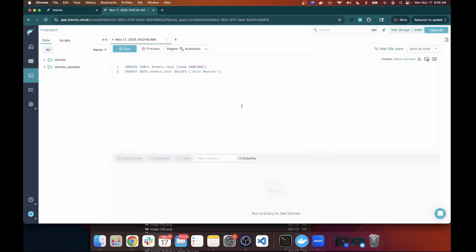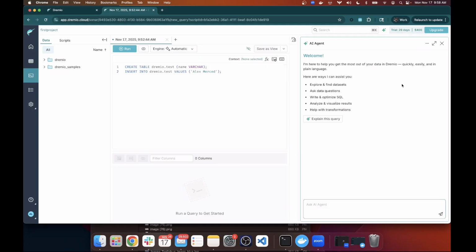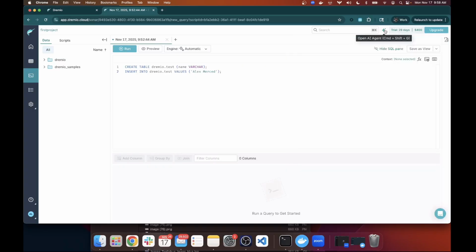Okay, and on top of that, you can also have the AI agent help you in working with your data at any time by clicking anytime you see this little symbol here. That is the AI agent symbol, and I can click that to open up the AI agent to do things. Here are some suggestions like explore data sets, help write SQL, help analyze the results, and so forth. Okay, so I'm just going to close that up.